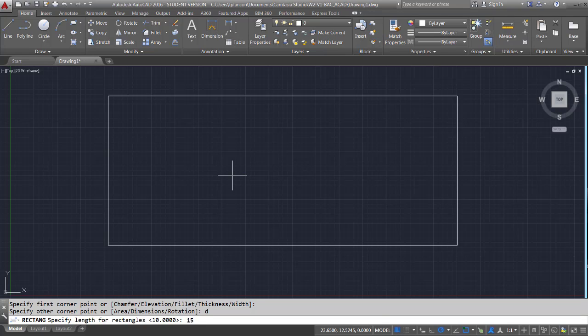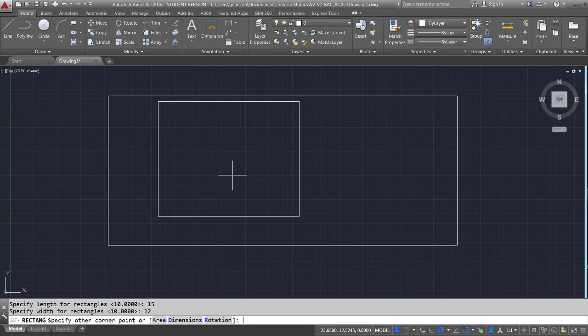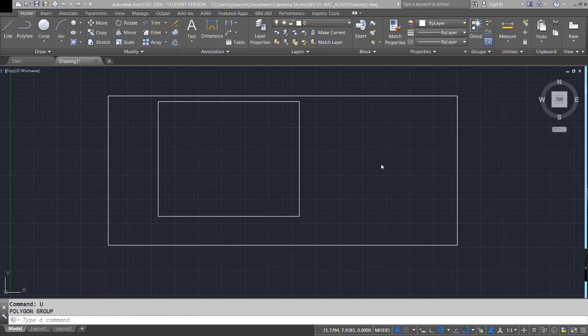I'm going to put in, say, 15, hit enter, and then it asks for a width, and I'm going to put in 12, and then hit enter. So it draws a rectangle of that size, but it's not really finished because it doesn't have an orientation, so I need to click in the upper corner.